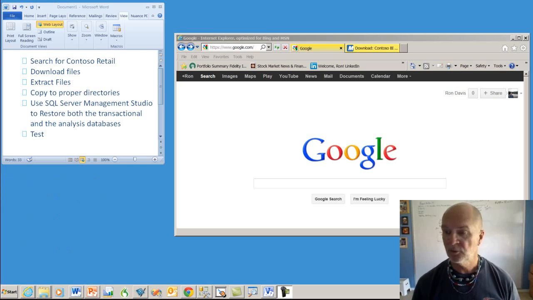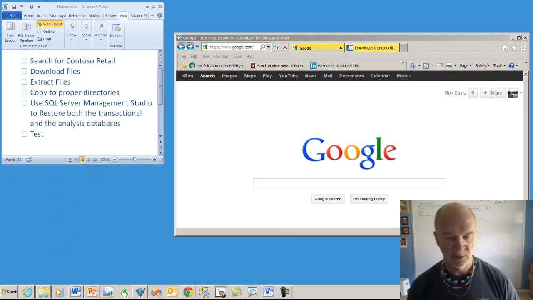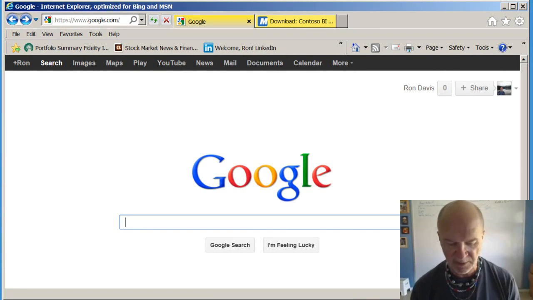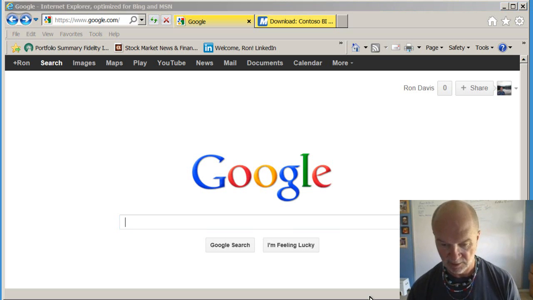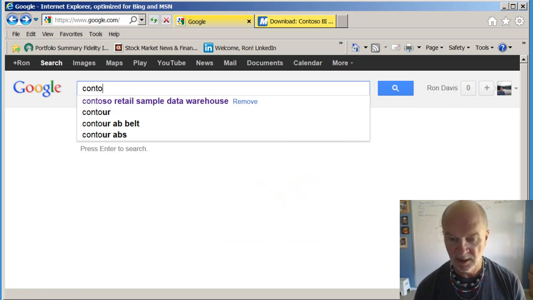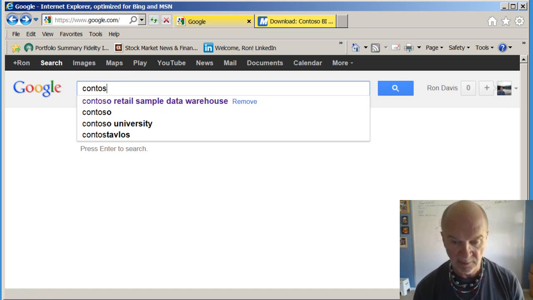Okay, so let's step on through this. As you see, the first thing we're going to do, and let me turn on my little screen drawer here, is search for Contoso Retail. So I'm in Google or Bing or whatever you want to use, and I'm just going to type in Contoso Retail, and you see I've already searched for it before, so it's popping up. But you could just search for Contoso and Retail, and Google will find it for you.